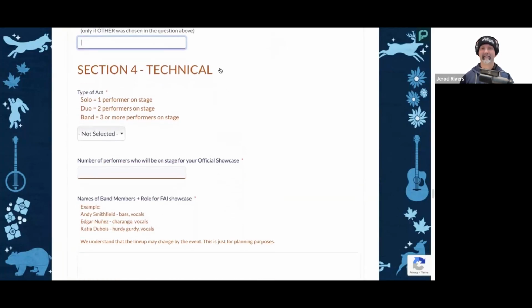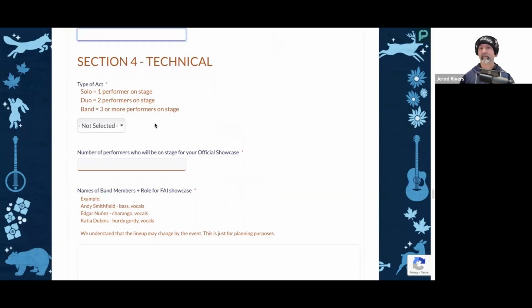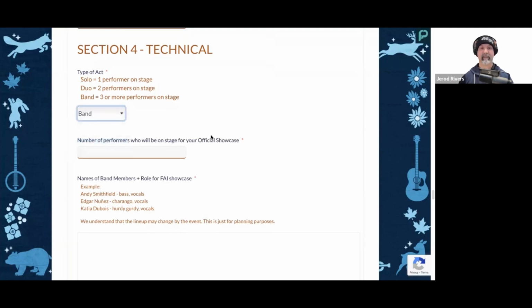All right, now to the technical information. This is the information we use once selected to place the showcase in the showcasing hotel, the host hotel. So this is really important stuff for that. Let's take the time to get it right. So what type of act are you? This is really about how many people are going to be on stage. So if you're a solo performer playing by yourself, pick solo. If you're a duet or a solo performer with one other person, pick duo. And then for any scenario where you have 3 or more people on stage, just pick band. So for me, that's a band.